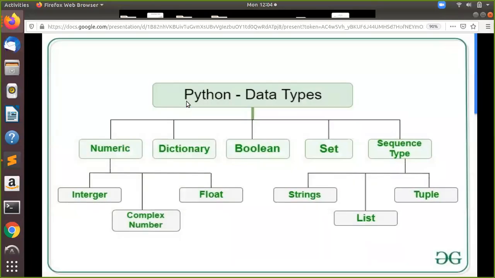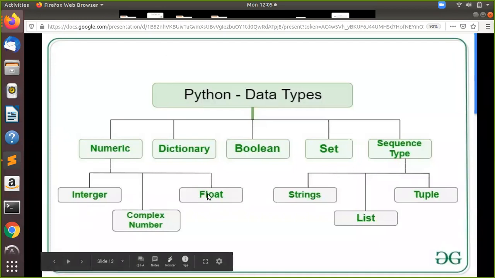So there are several data types. There is numeric, dictionary, boolean, set, integer, float, complex number, string, list, and tuple. We will discuss all of it right now. In numeric you have three things: one is integer, one is float, and one is complex number.